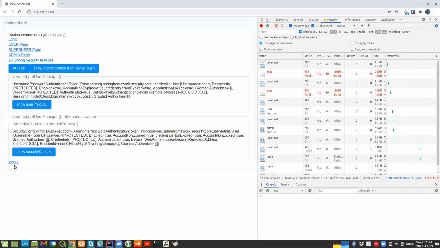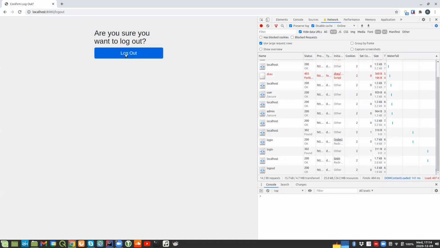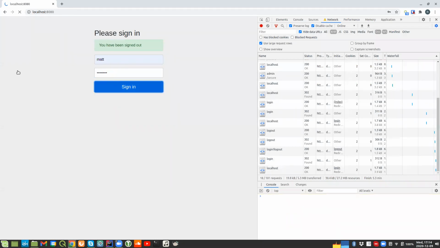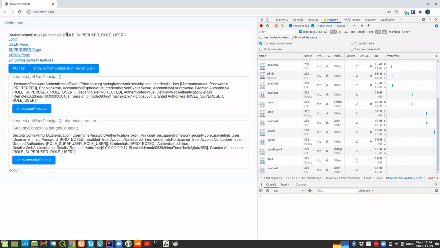So if I log in as someone else, just log out again. Are you sure you want to log out? Yes, log out. And I log in as Matt. Test 1, 2, 3, 4. You can see that Matt has more roles. He has the super user role and user. Also here, you can see this in the different objects. So there are different objects you can use to access this kind of data, the current login or the current authentication and authorization status.